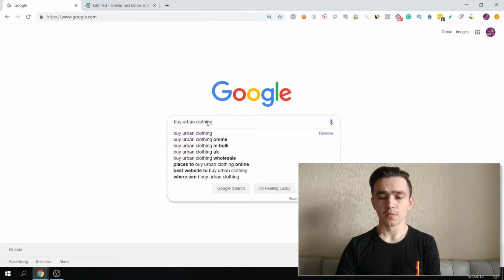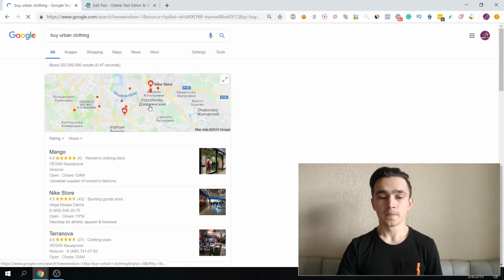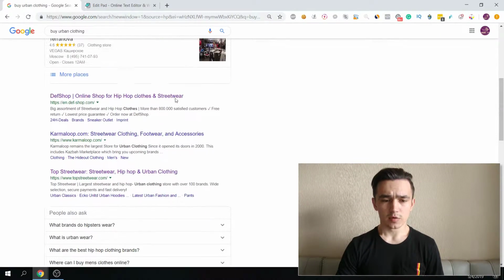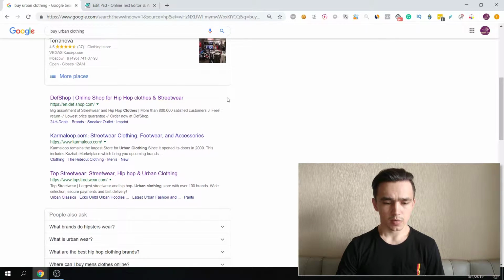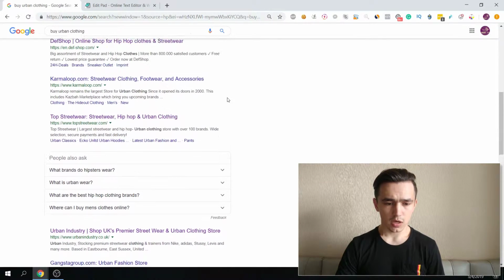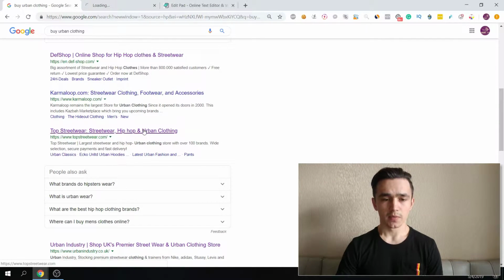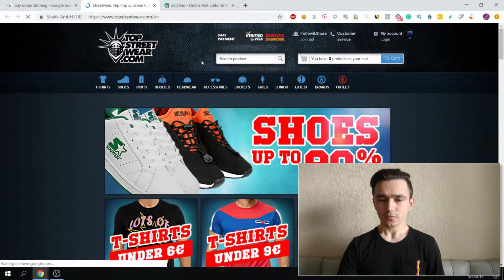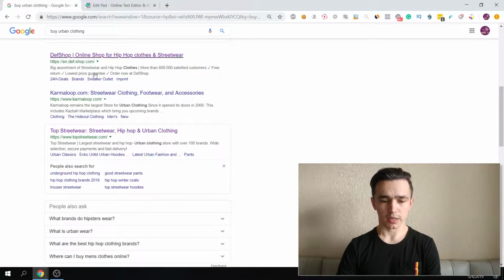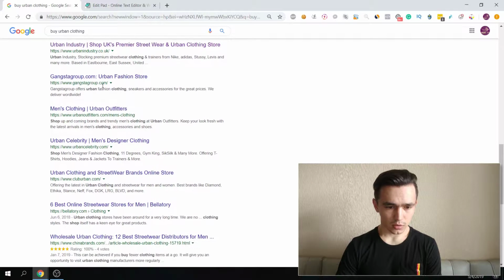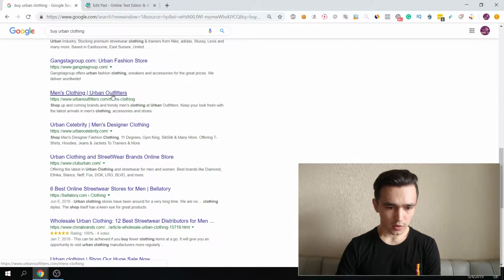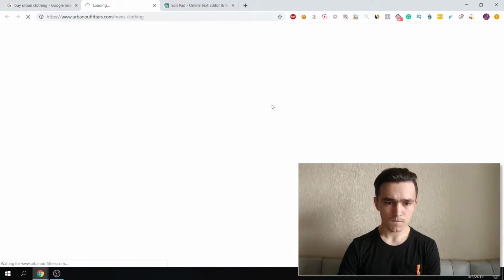So let's type here "buy urban clothing." Since I'm in Russia right now, there are going to be some Russian examples. So let's go with top streetwear. You're going to go on their website, and this one looks really ugly. Let's check another one. Let's go with Urban Outfitters.